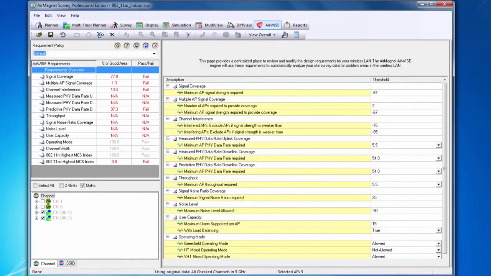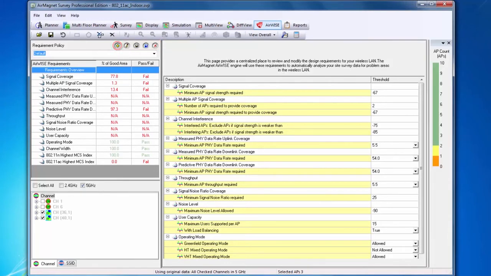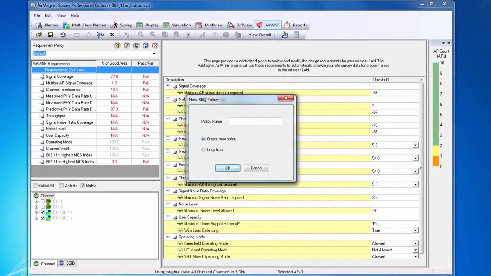Once I have set all my requirements the way I want them to be, I can save this particular requirement profile into Survey Pro. This will allow me to use this profile in other projects and at later times. To save a policy, I can use the policy control buttons at the top of the requirement policy area. To save my new policy, I will click on the New Policy button. I will give my policy a name and click OK.